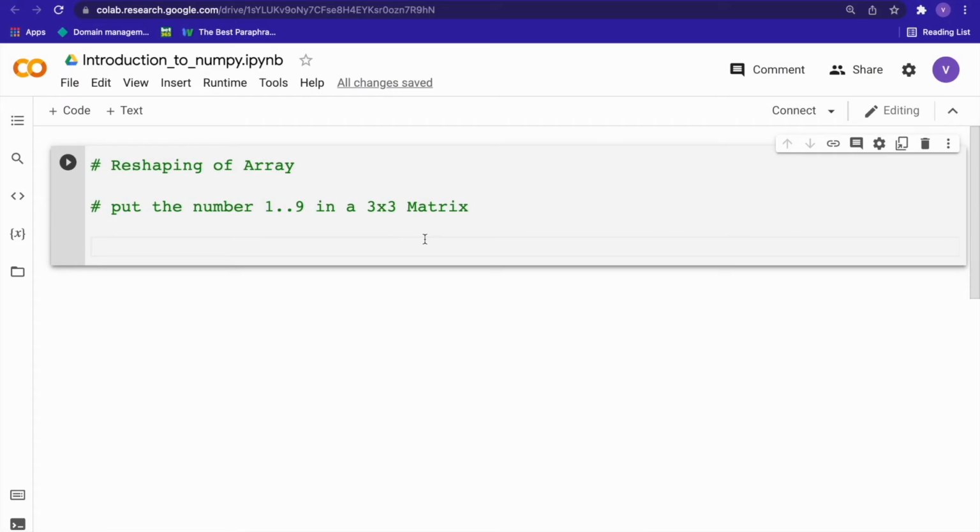The new topic we have is reshaping of arrays. Another useful type of operation is reshaping of arrays. The most flexible way of doing this is with the reshape method. For example, if you want to put the numbers 1 through 9 in a 3 cross 3 grid, you can do the following.